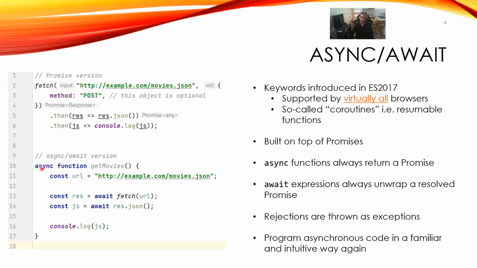Specifically, async functions will always return a promise. Even if you return a number out of getMovies, it will be a promise of whatever that number is. And these await expressions will always unwrap a resolved promise. And if the promise that, say, this fetch URL returns isn't fulfilled and is rejected, that will be thrown as an exception. So what that means is that we can finally do things in the synchronous and intuitive way that we're used to, like probably when we started programming, right?